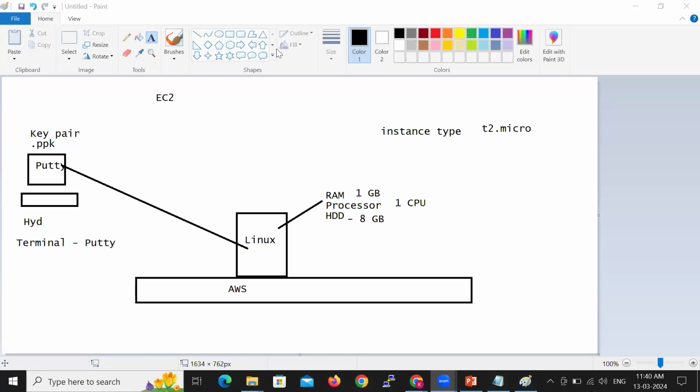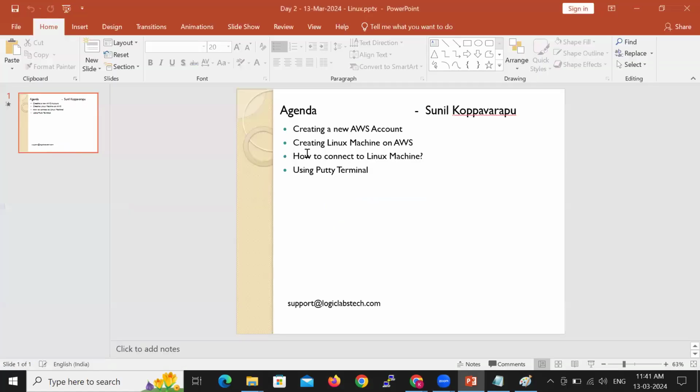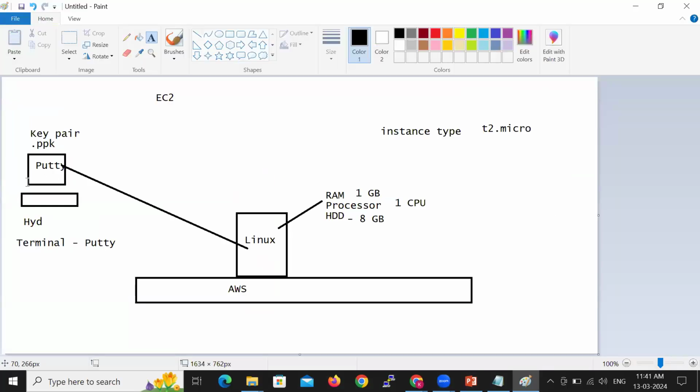You have to download PuTTY on your personal laptop. You need to download the terminal. The terminal is required. Now I am talking about this step, connecting to the Linux machine using the terminal called PuTTY. So the first step is to download the terminal PuTTY on your personal laptop. How to download? I'm showing you now.